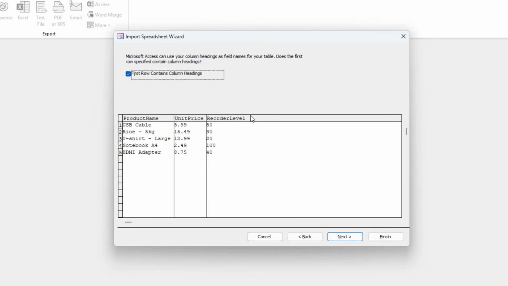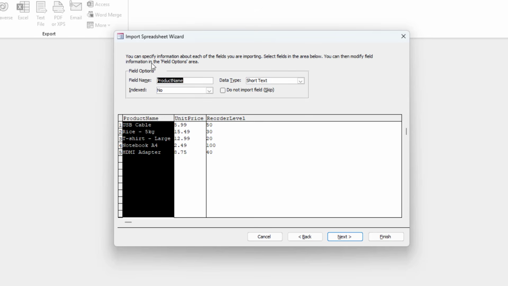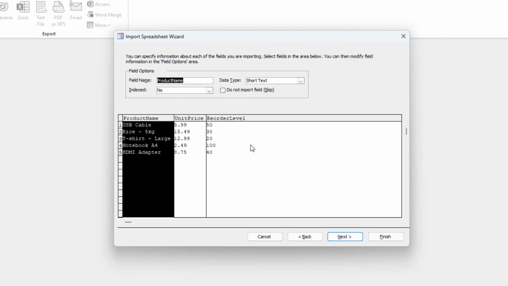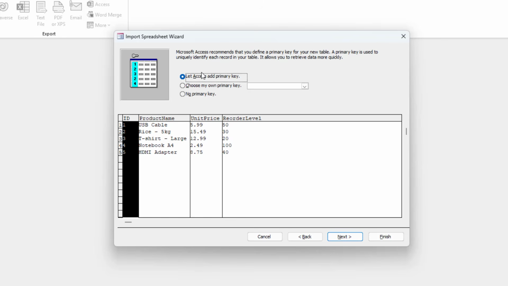First row contains heading. Is it really true? Yes, our first row, as we can see here, contains our heading. So we go to next. Now this helps you to double check the various data types of this very table.